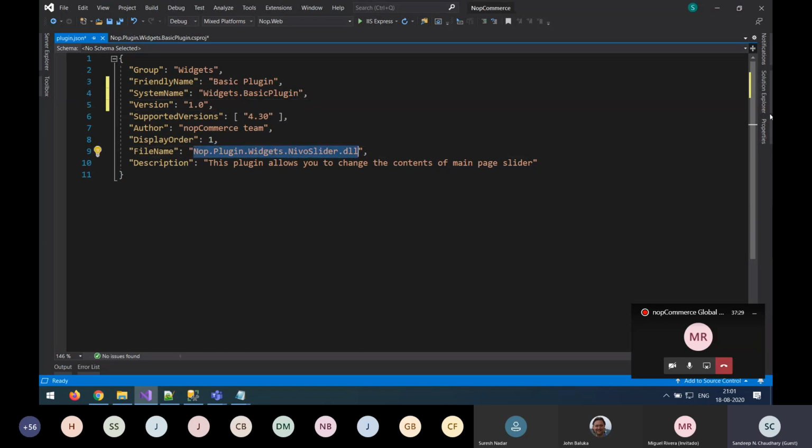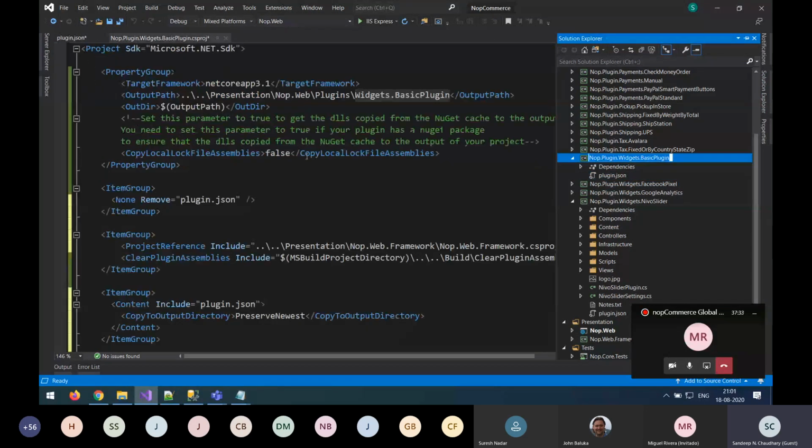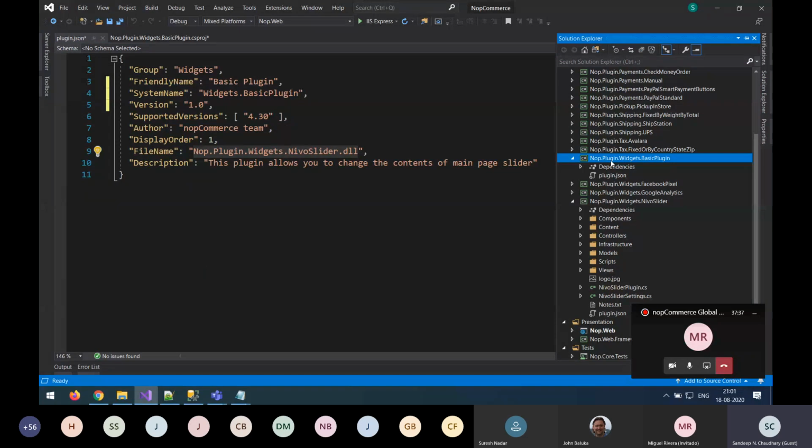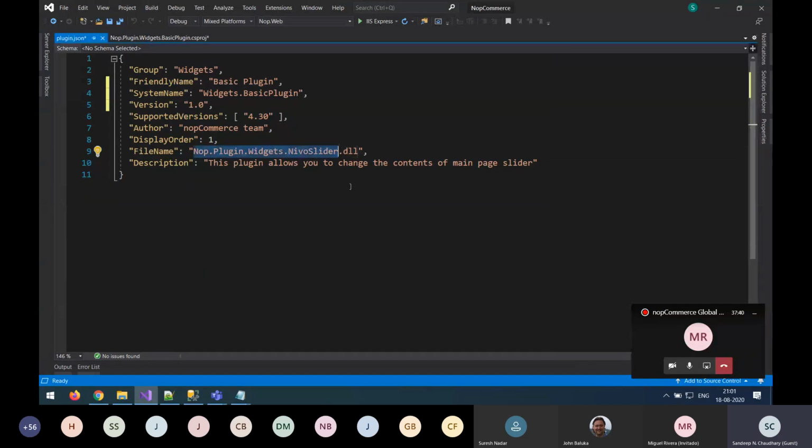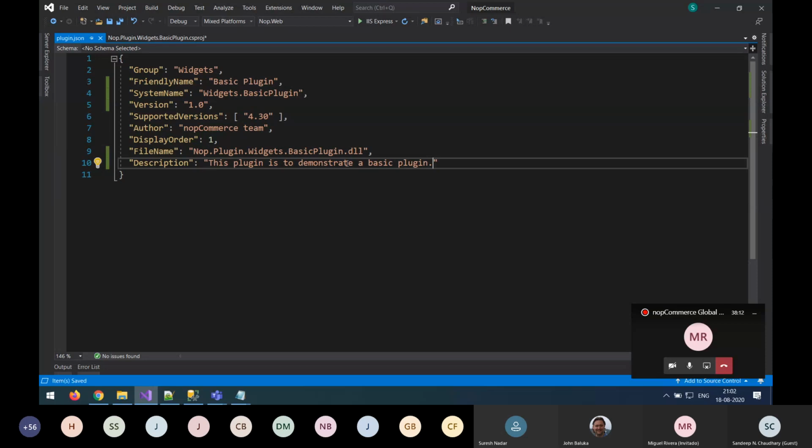Now this is the file name. So you can simply copy your project's name and paste it over here. And this is the DLL which will be created after building the project. Okay, so under this folder, nopCommerce will try to find this DLL file. I will also change the description. That's it in the plugin.json file.